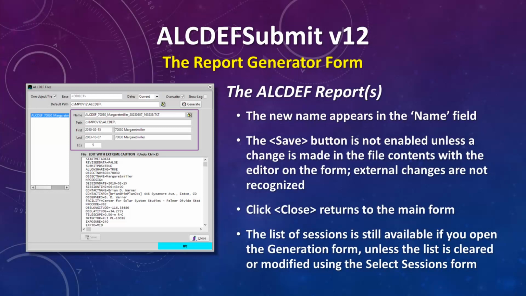To repeat, edit the contents of a file with caution, and if changes are made, be sure to save the revised file. If the report generator form is closed and then reopened, the current list of sessions is available, although it may have changed if the Select Sessions form was used in between.